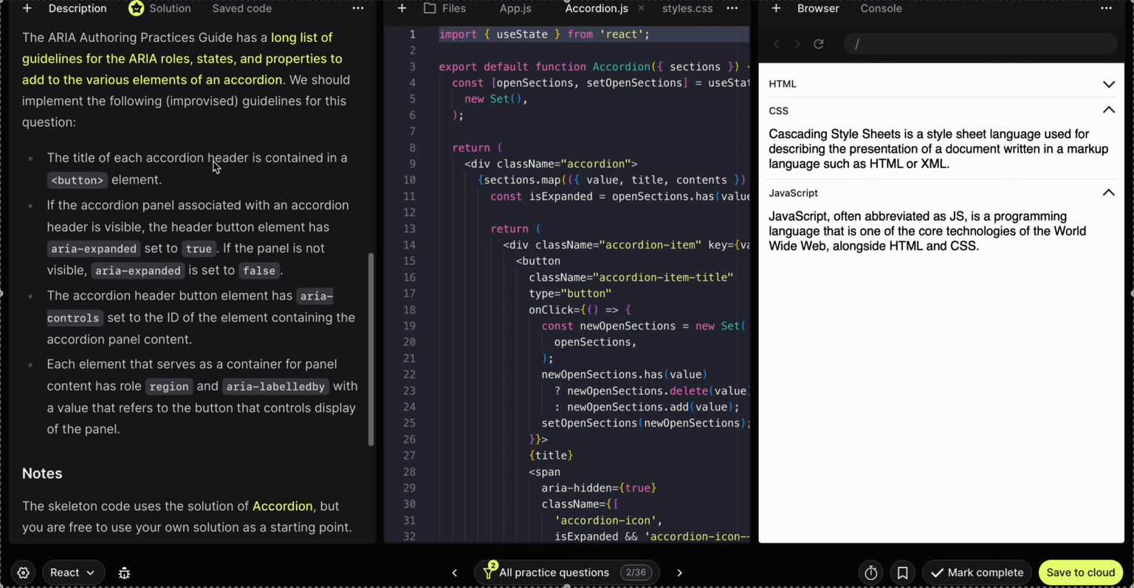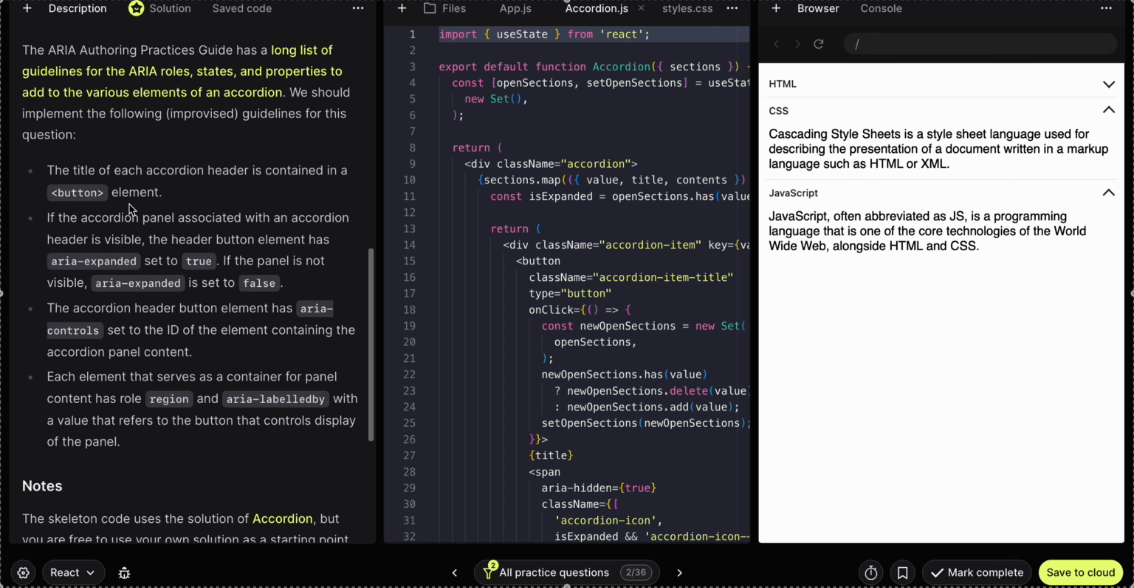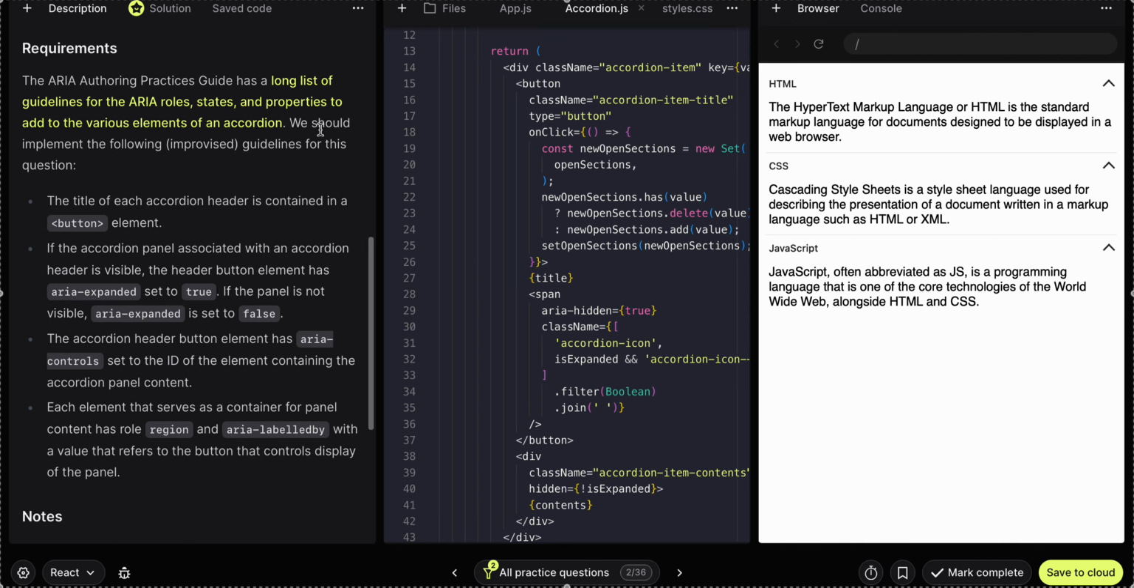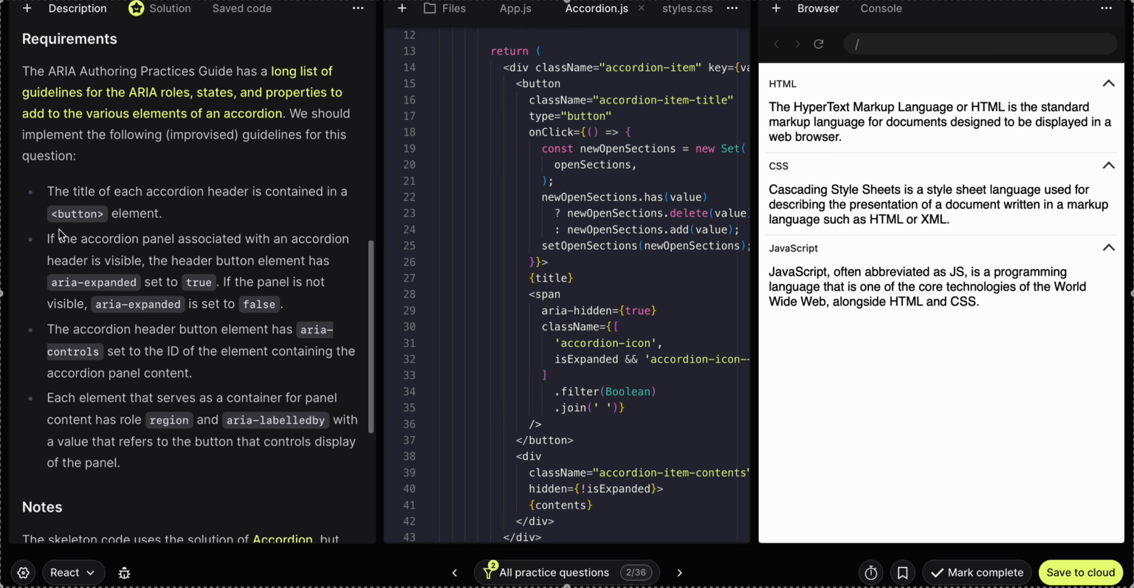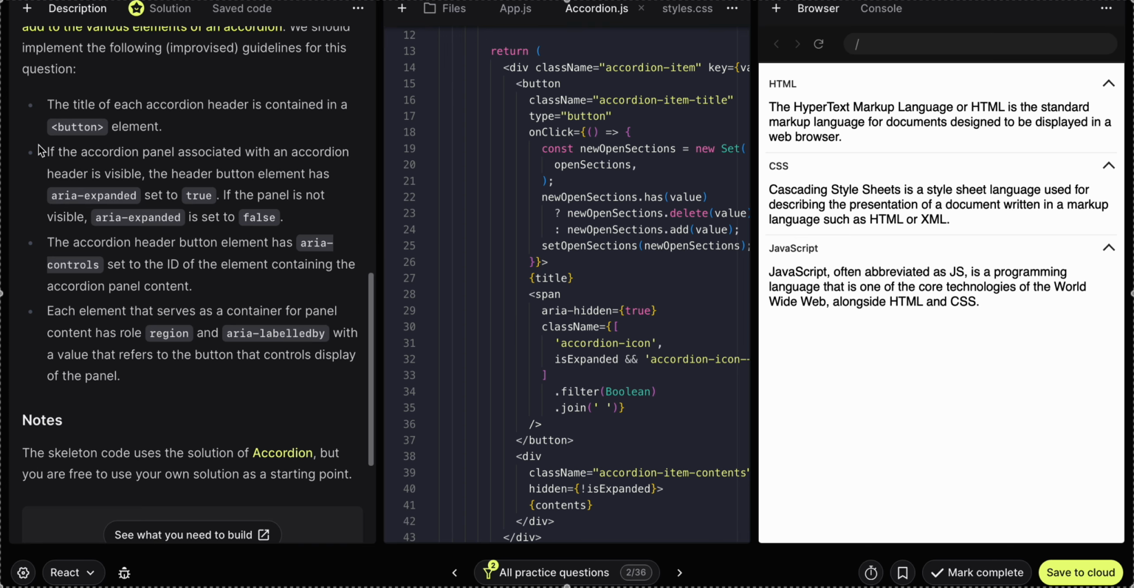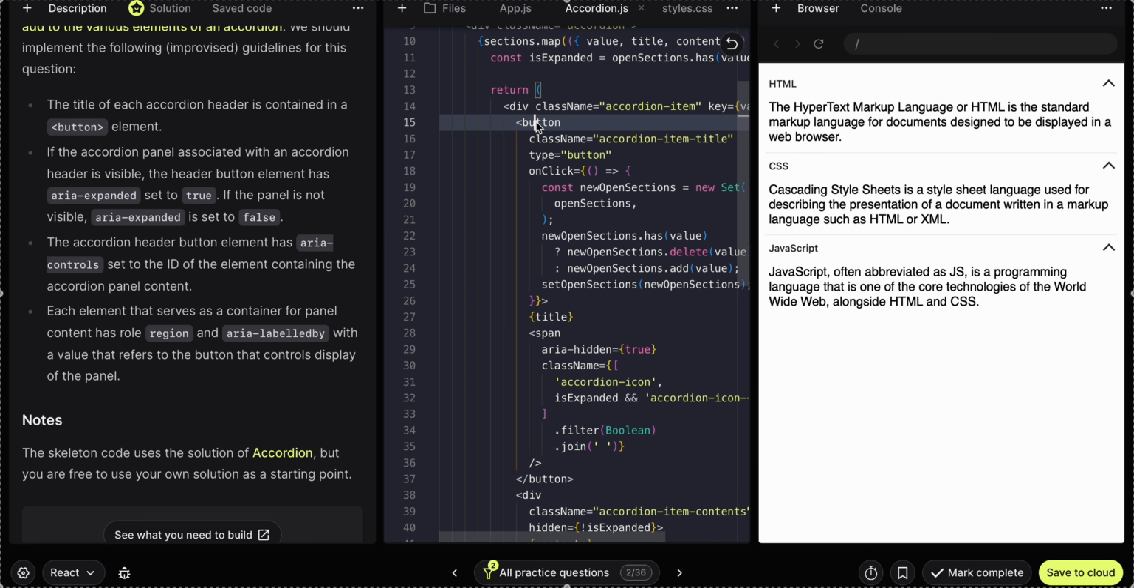So the accordion header should contain a button element. So yes, it already has a button element. So here we should implement the following guidelines for that question. Okay, they did some improvisation in that question. So they had a button here to interact with that title.